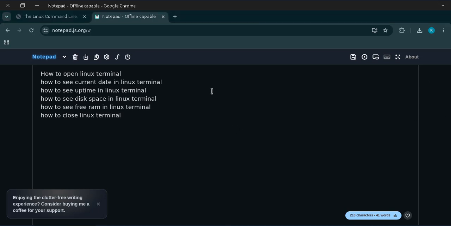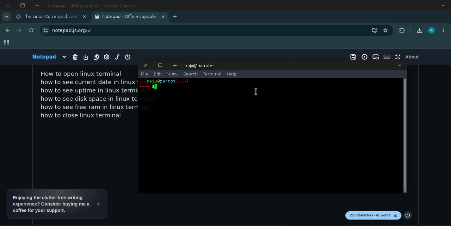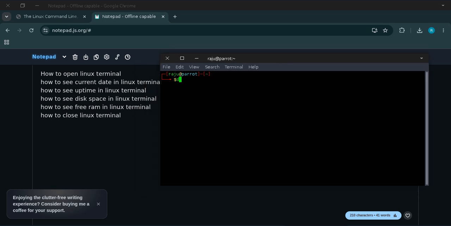How to open Linux terminal? To open Linux terminal, we will use the Alt+T command. And to see the current date of your region, we will have to use the date command. It will show the current date of your region, and for how long the device has been running without reboot.